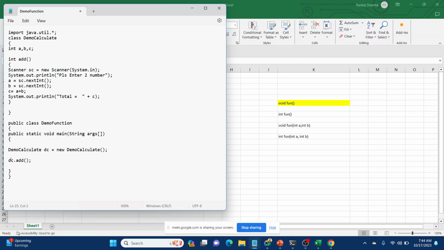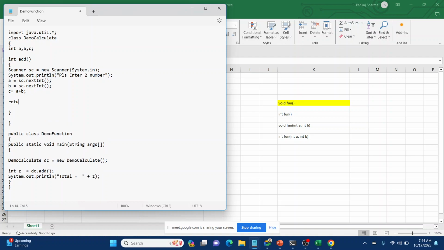So we need to return an integer over here, and we need to store that integer also. So int z is equal to dc.add(). It means whenever dc.add() is called, it will return an integer value, so we need to create an integer variable to store that value, right? Now we will not print the value over here. We need to print it here, because we received the return value, the total value. And how to return the value? We'll use the keyword called return.